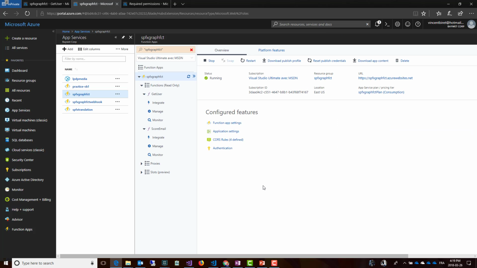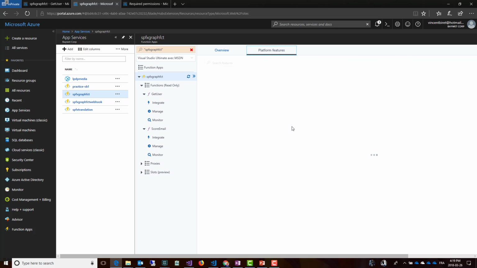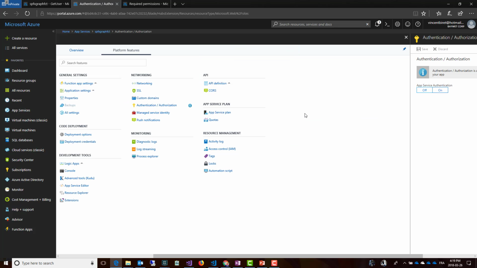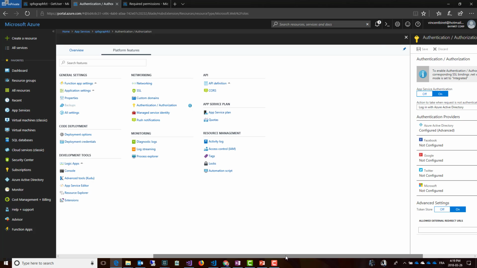The second thing that I did, if you click in platform features, again, this is all relying on Azure Web Apps and Azure Web Jobs. So you will see a lot of options here that are actually coming from there. But one of the things here you want to configure is the authentication layer.